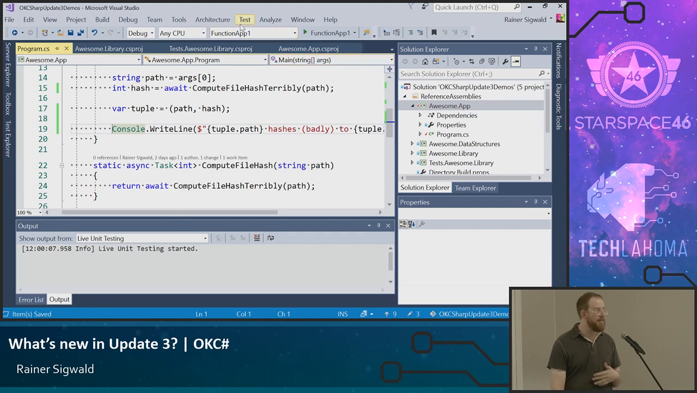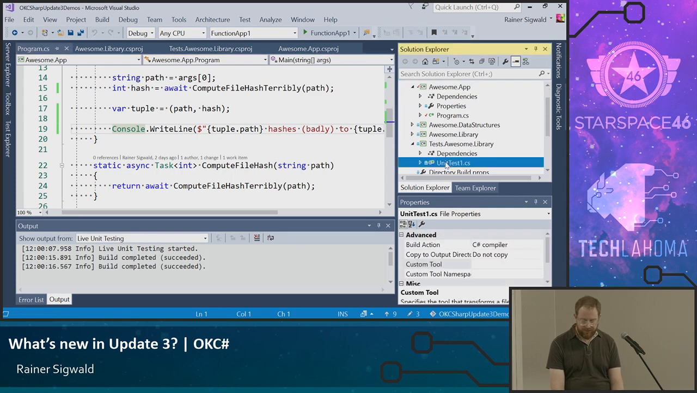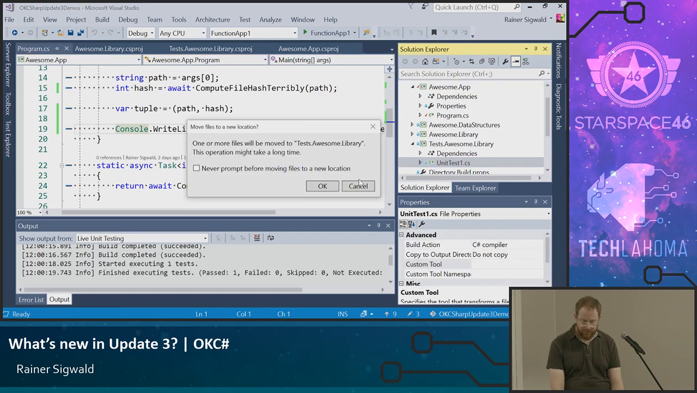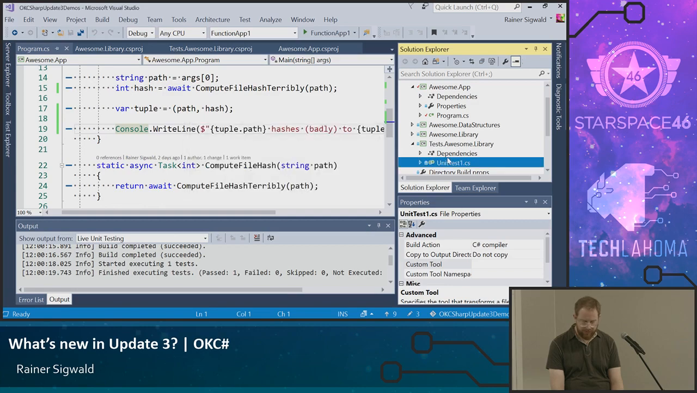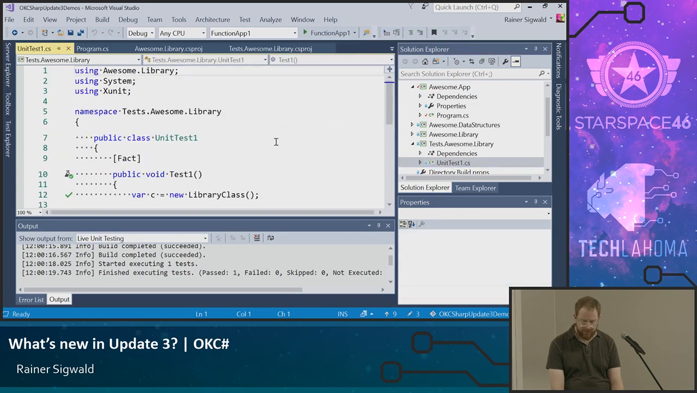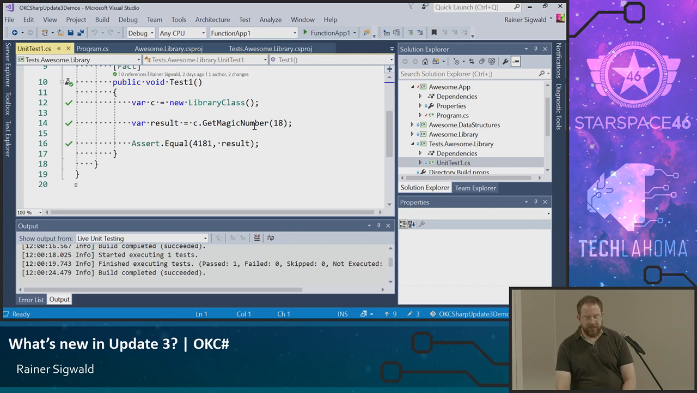So I came in and I said, live unit testing start. I don't actually have tests for this because it's a terrible demo application. Okay, so you'll notice, well, you may not notice, but I promise, I didn't hit F5, I didn't hit build. None of that happened, but it ran some tests for me. That's because it happens live.